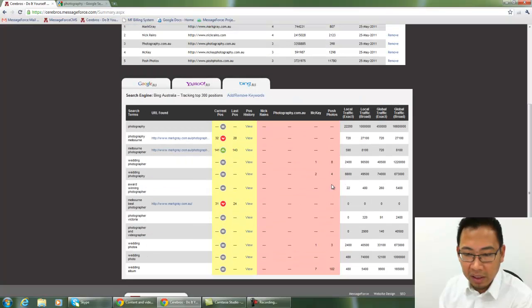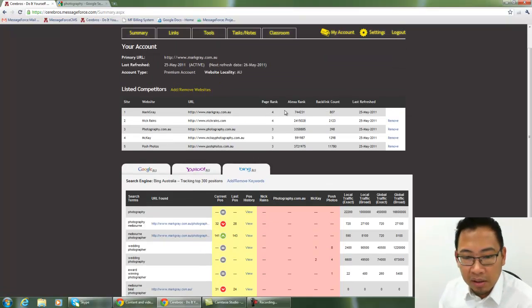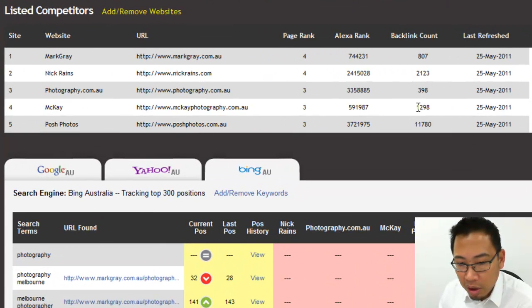And likewise with Bing, you can see that McKay and Posh Photos are doing really well in that space, and there's significant room for improvement in comparison to those two sites. There's significant room for improvement for Mark Gray. So let's look at Mark Gray. If we look at Mark Gray at the top here, you can see that compared to McKay, they have a stronger backlink count. Traffic's better than Mark Gray, even though the page rank doesn't reflect it.